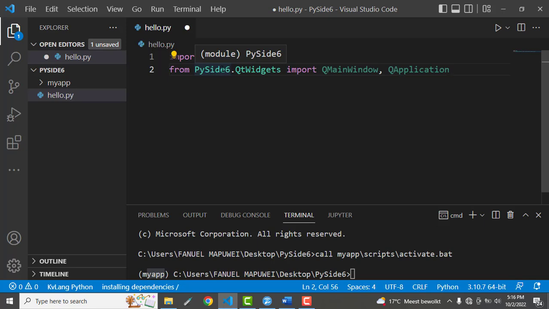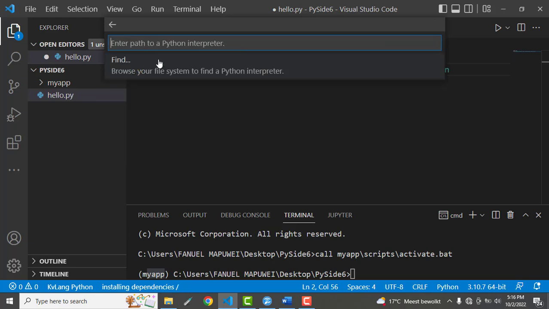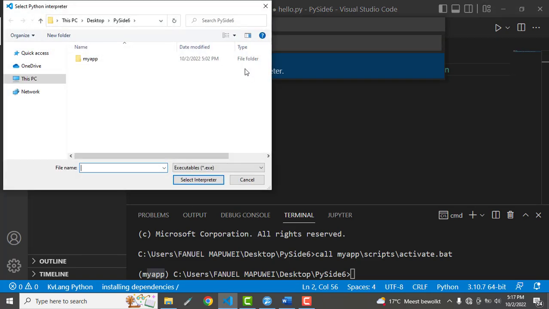PySide library. If you are seeing maybe some errors here, your system is probably asking you also to choose an interpreter. To choose an interpreter, you just need to click right here, Python. You see here, you click. Once you click here, this will pop up so that you can look for an interpreter. So once you click enter interpreter, then you go here on browse your file system to find an interpreter, because we need to locate our interpreter.